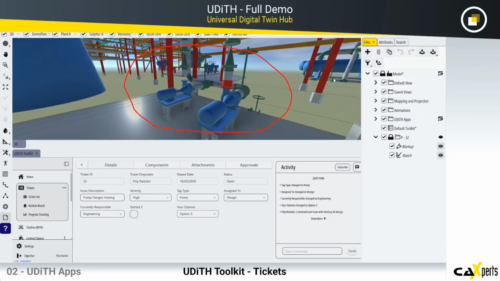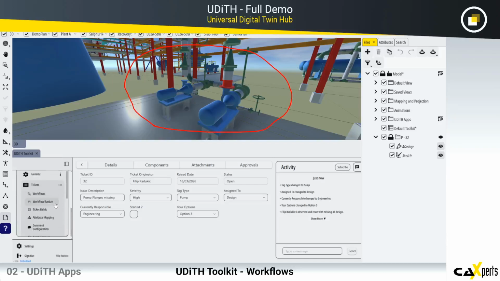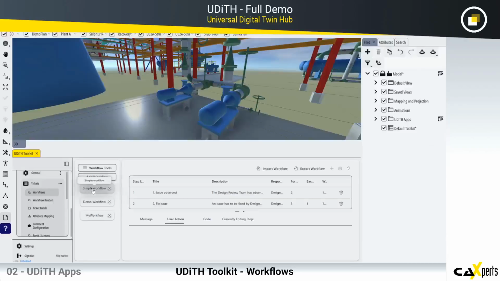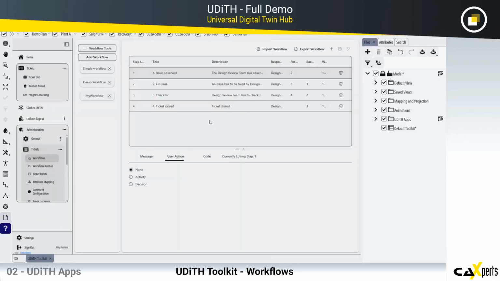Actually track it. So before I continue with this nice little object here called approvals, let me actually go to the workflows settings first. So what are workflows? Workflows are technically a list of actions. In this case, for example, issue observed, description. So let me pull this to full screen.